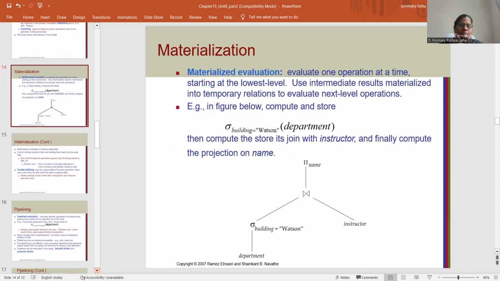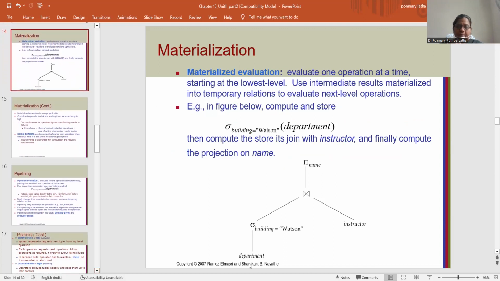So see this one. Here, building equal to Watson, this information will be temporarily stored, and the instructor information will be stored. Then we are combining them. After taking the join operation, again it will be stored and we are selecting the information. So the intermediate results are stored here in the materialization.